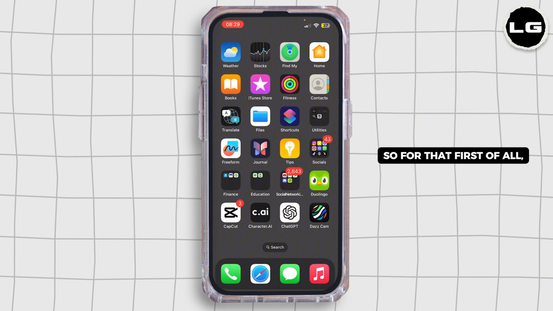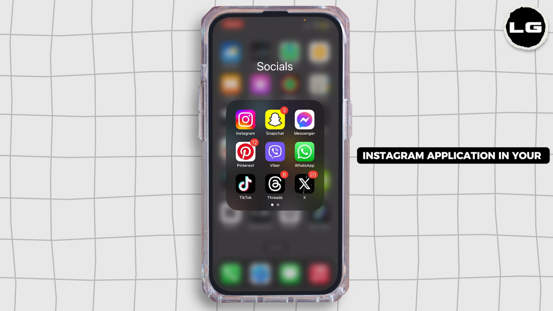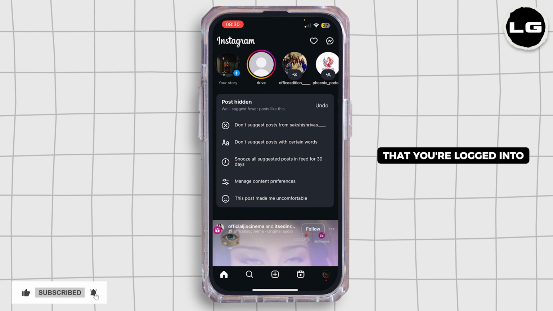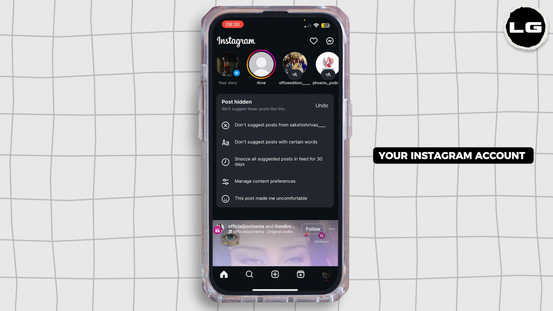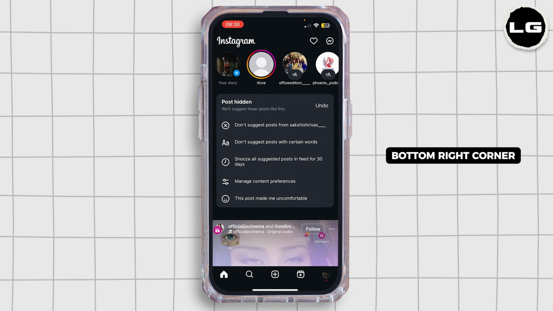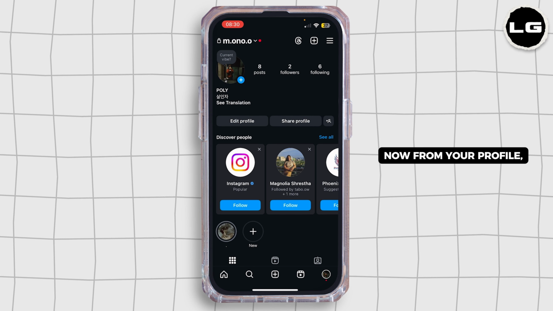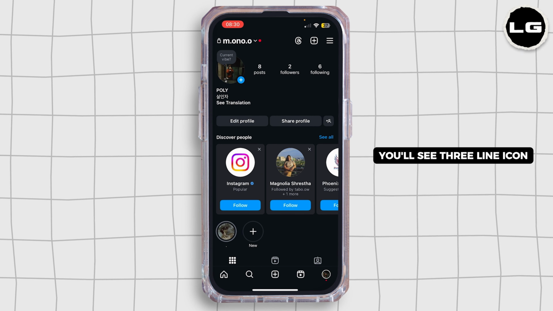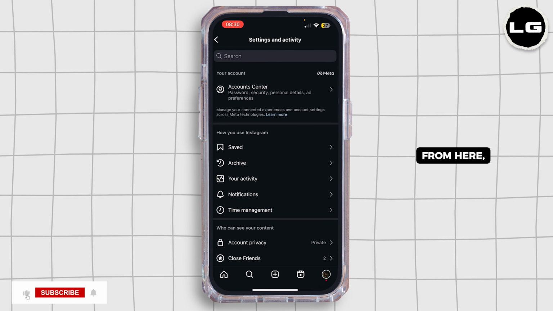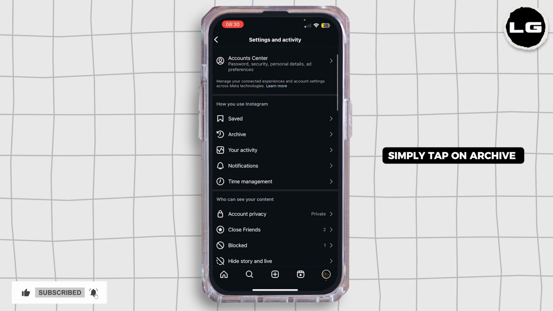So for that, first of all, go ahead and open the Instagram application on your mobile device. Once you open it up, you'll have to make sure that you're logged into your Instagram account. Now once you're logged in, simply tap on your profile icon at the bottom right corner. Now from your profile, you'll see a three-line icon at the top right corner. Tap onto it. From here, under How you use Instagram, simply tap on Archive.